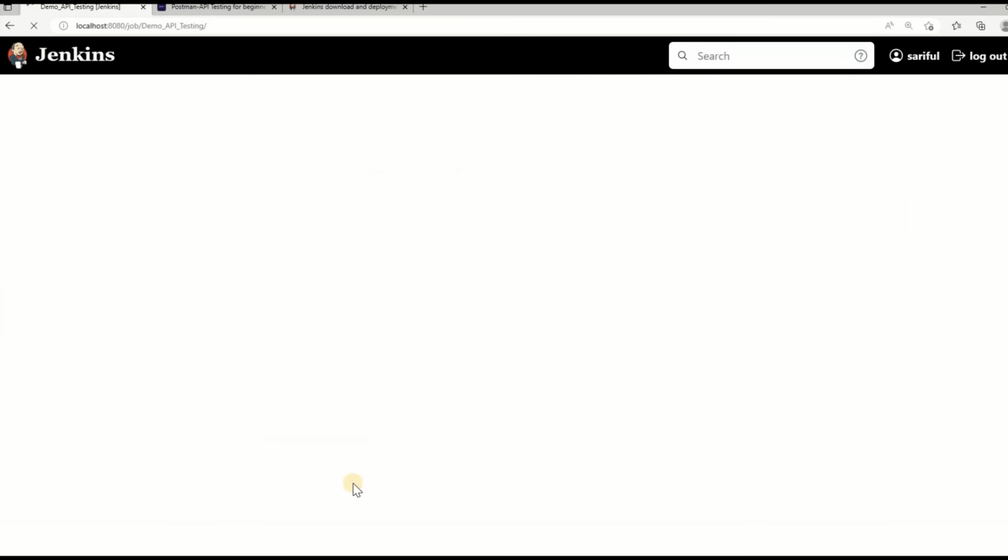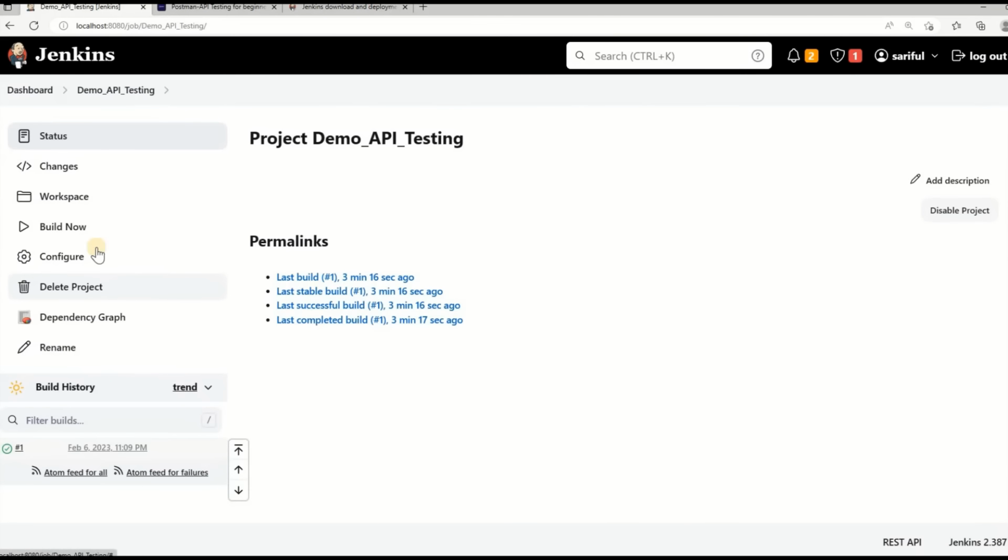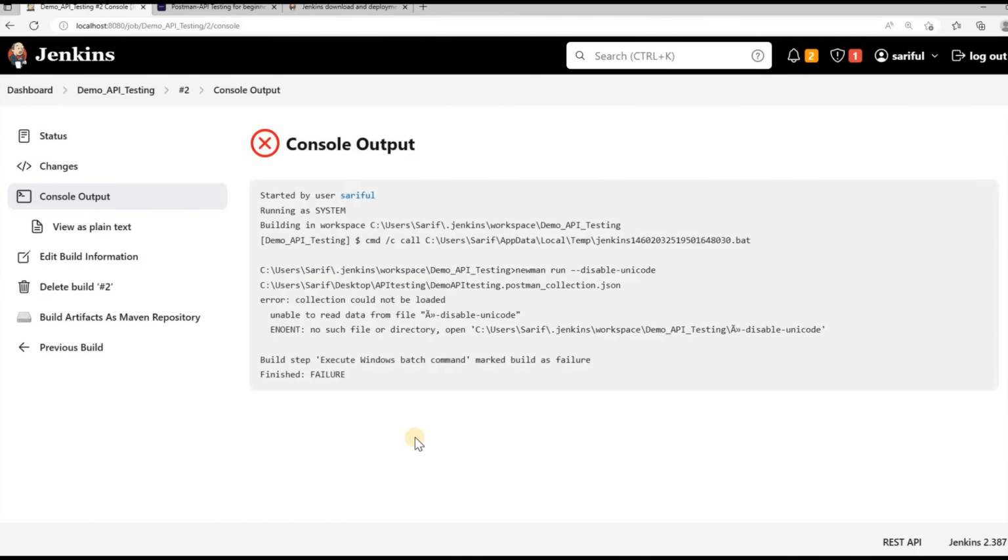After that, save it again and apply, come back again, and then run it, build it again. Click on build now. So the second build has started. You can see the console output. Oh, it's failed, unable to read the data file. So I think the command was not right.